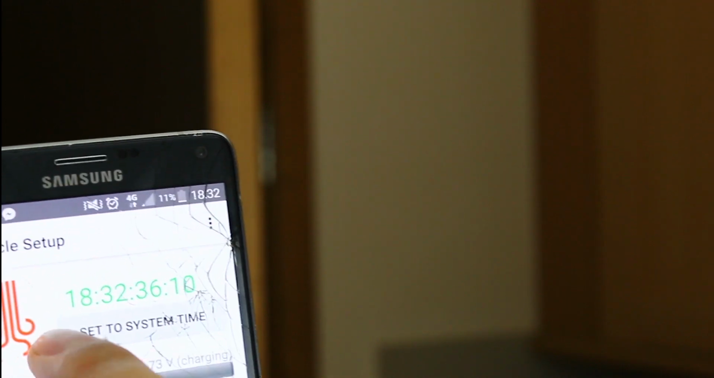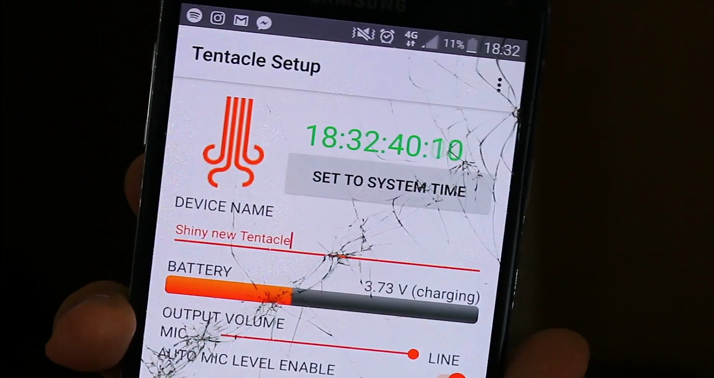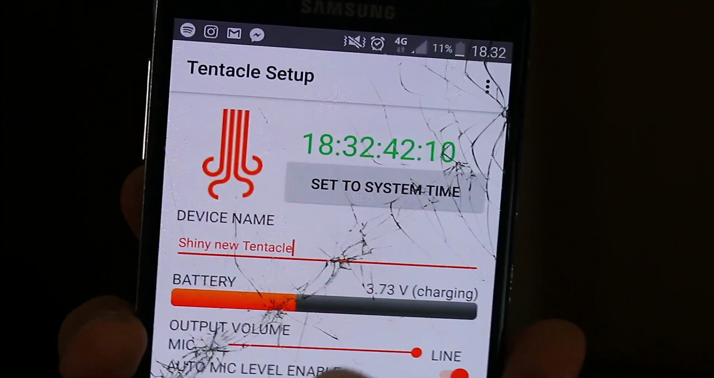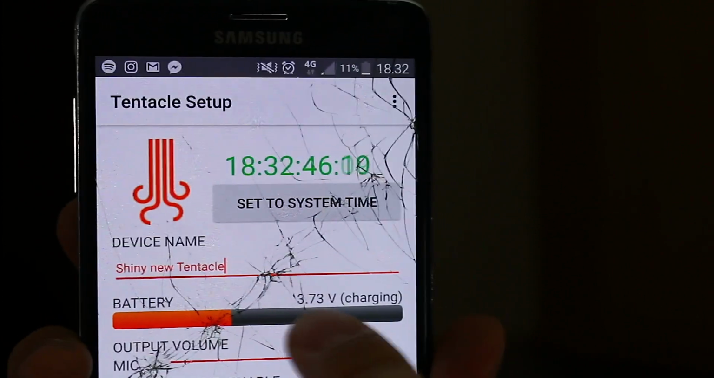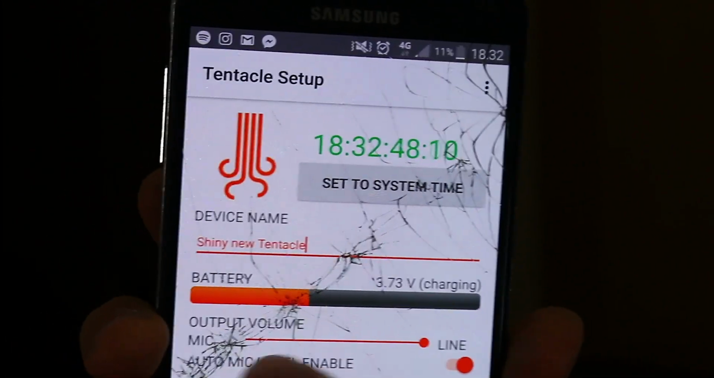You can obviously rename the device. Seeing this on my terribly cracked screen is not very good, but you can rename the device if you like, so you can call this one 24p or one that you use all the time. You can see the battery and it's charging at the moment.